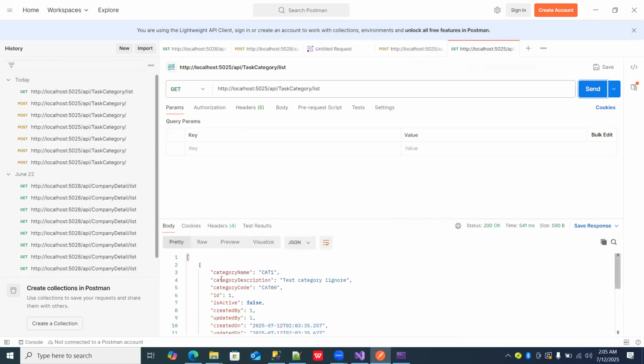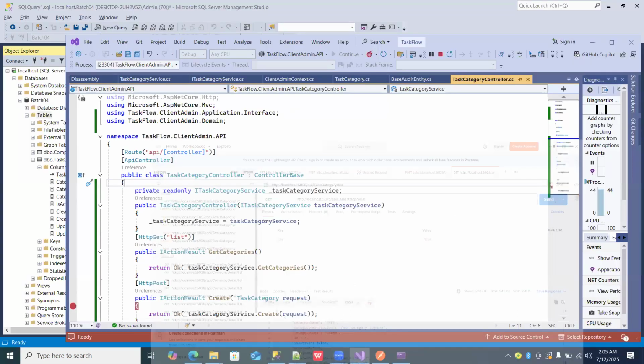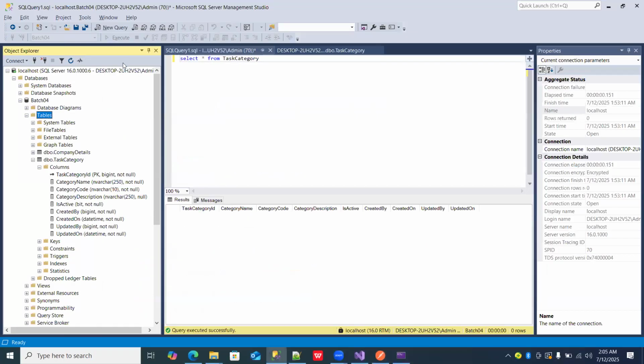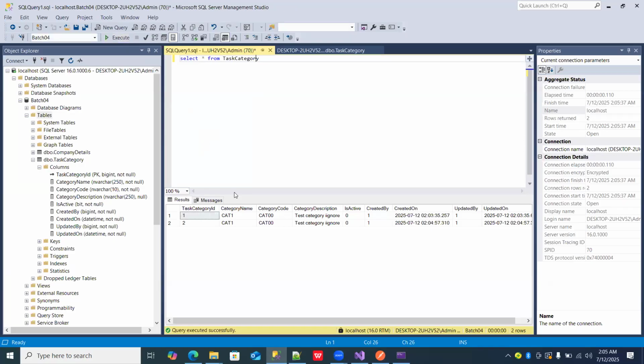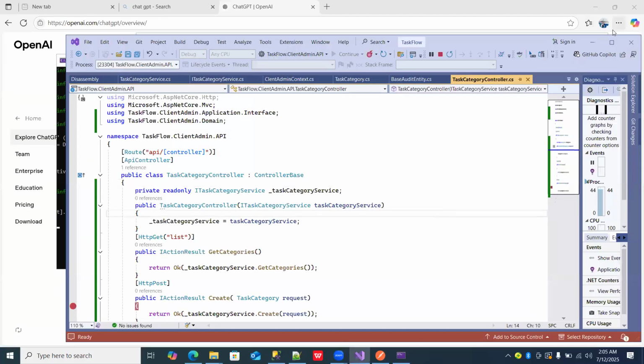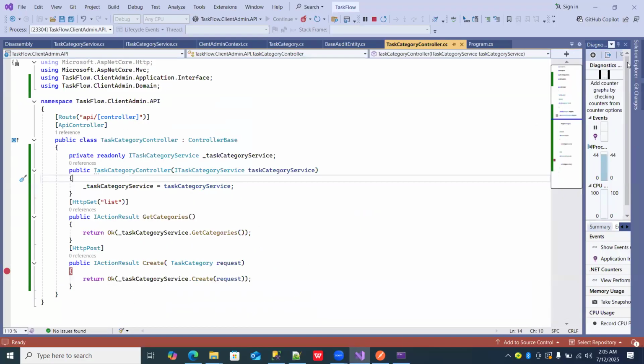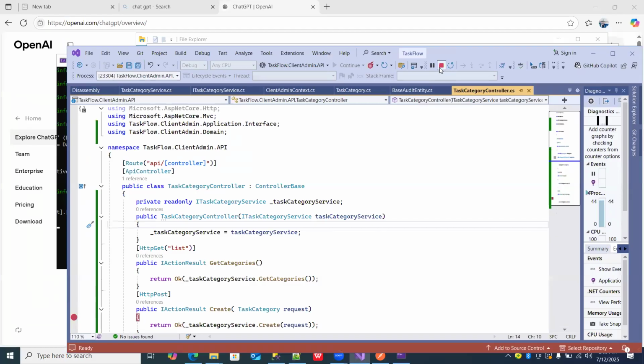If you see the values we added here, the cat1 category name and the description, you can see them in the database also. Just hit the table, the category we have inserted here two times. Perfect. So this is the application, guys, where we can use it as an application. So these are the steps.